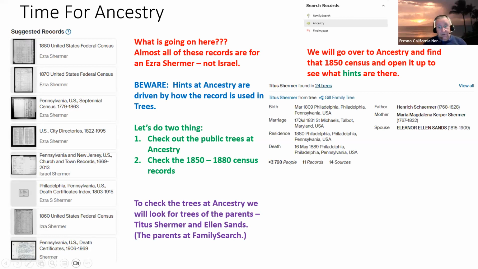Notice on the first line, it says Titus Shermer is found in 24 trees. This gives the basic information about Titus, who his parents are, and who his wife is. So I know this is my Titus, and there's just 24 trees. Now, that sounds like a lot, but in Ancestry, you could have thousands of trees, literally, on one person. Some of your ancestors probably have them. So 24 is a pretty small number. So that lets me know there's not a lot of researchers doing this line.